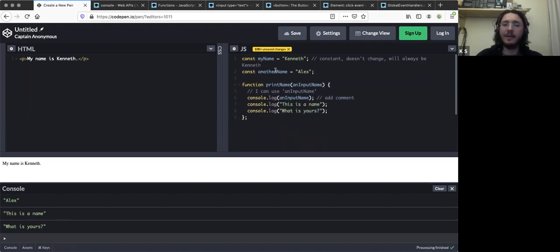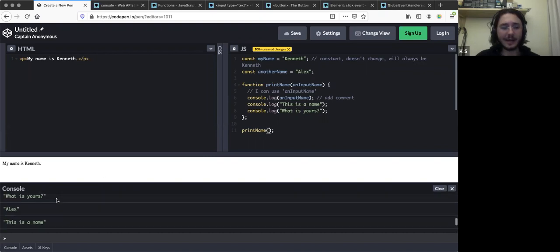So I'm going to leave the definitions here of these two variables, my name and another name. And then I'm going to leave the definition of this function. And then what I'm going to do is actually use my function. So I'm going to say print name. I'm going to use parentheses, which is saying this is a reference to this function. And I'm now actually using the function by putting parentheses here. And then I'm going to input my to my function. Notice here that it actually still used my function.